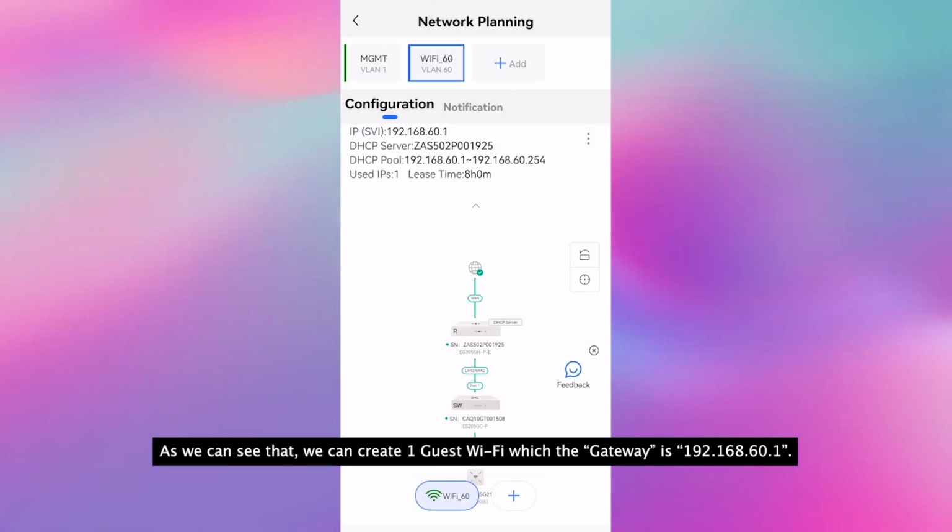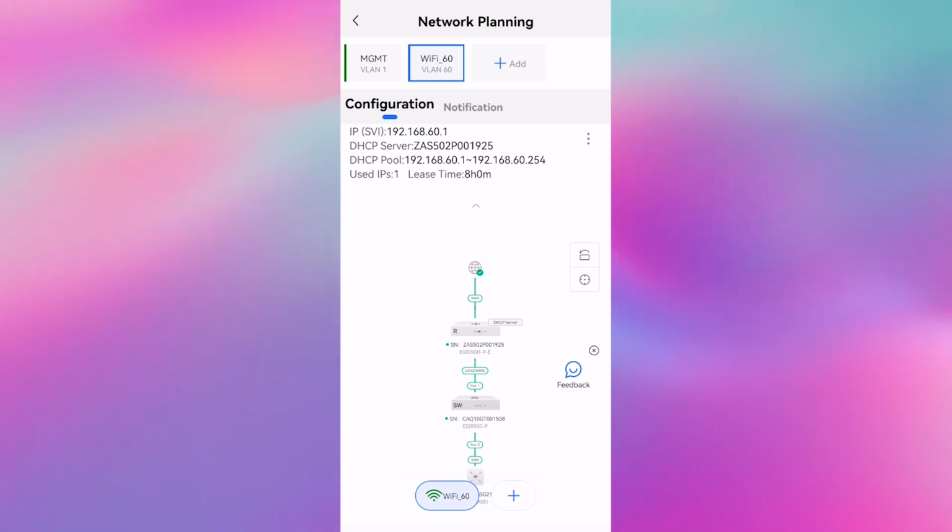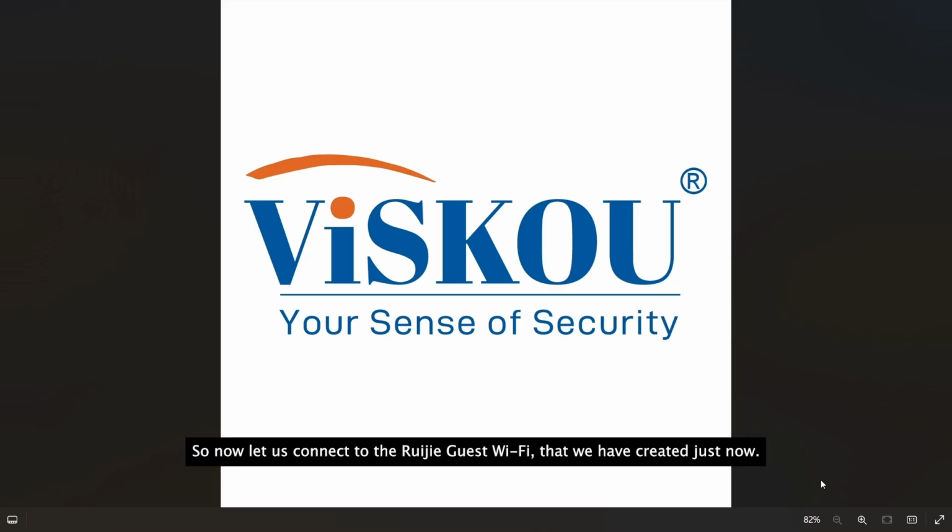As we can see, we have created one guest Wi-Fi with the gateway of 192.168.60.1. Let us check by connecting to this guest Wi-Fi. Now let us connect to the Reyee guest Wi-Fi that we have just created.